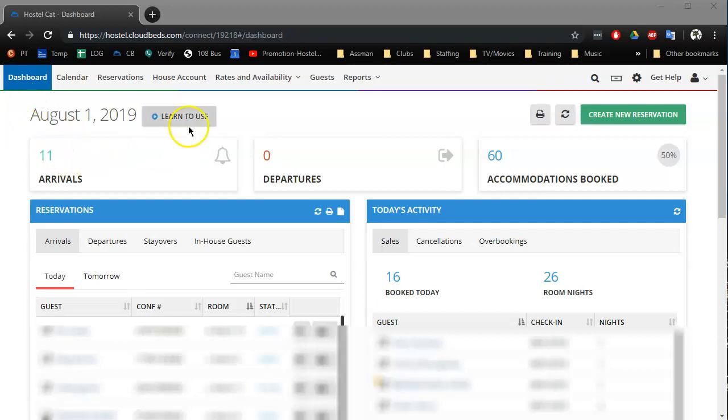So first off, up here and on many of the pages is a learn to use video that Cloudbeds produces itself. And then there's a refresh button, which I've never used, but it's kind of cool now that I know it's there. A create new reservation button. There's a green button like this on the dashboard, the calendar, and the reservations tabs. So you can make a reservation from many areas in Cloudbeds.